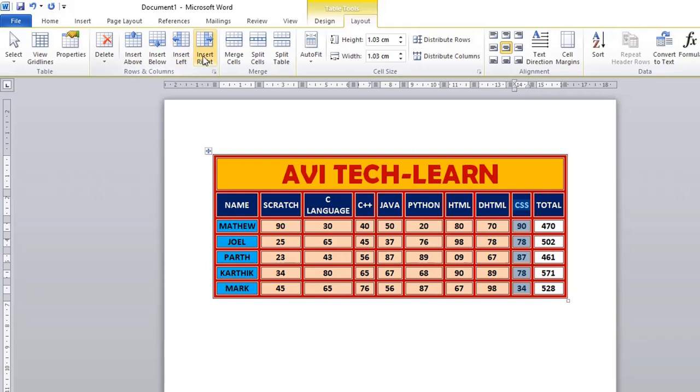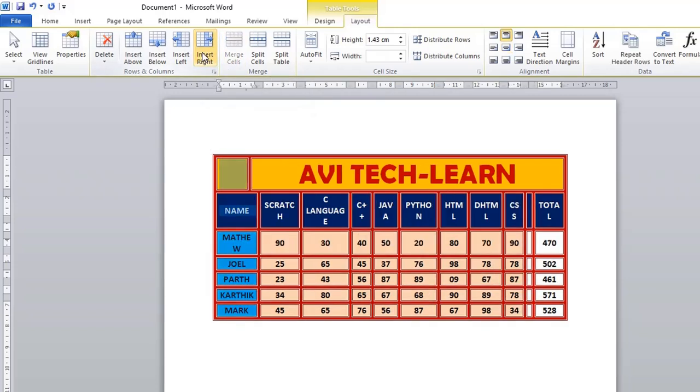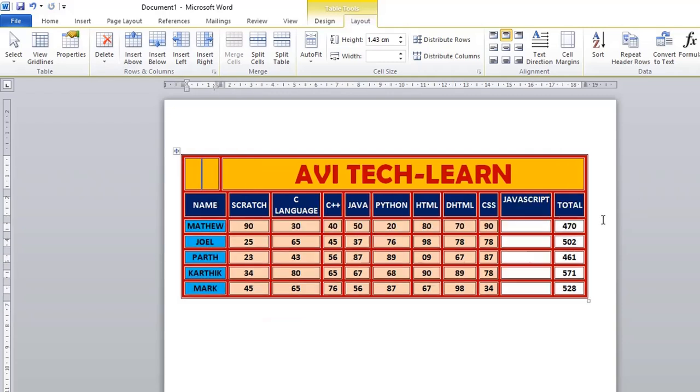When I click on insert after selection, you can see here I'm going to click on insert right. So we're getting one more column, but it is very small. But when I write here JavaScript, you can see there is one more column that has come this side. Means we didn't add any column here. We added an extra column, right?